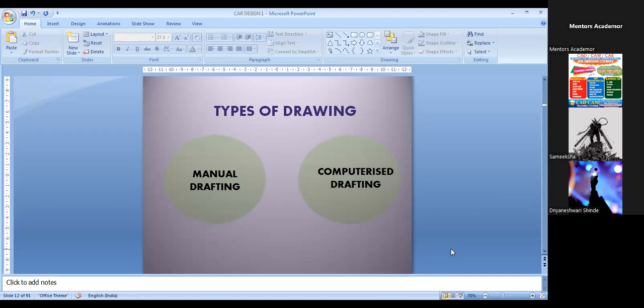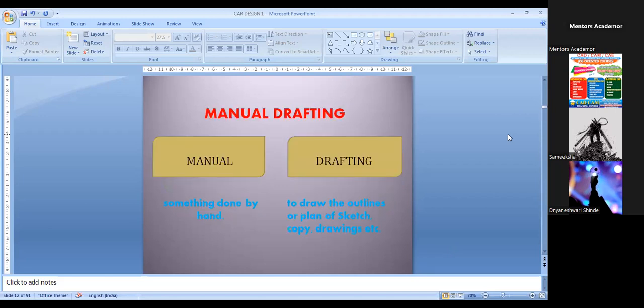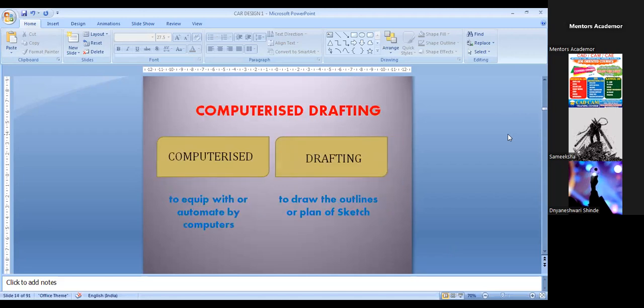Manual is nothing but before 1977 every person used manual drafting, because from 1977 to 1982 they were doing the AutoCAD software programming. After 1982 the AutoCAD software was officially released. From 1982 up to this year, they are using AutoCAD software especially for drafting purposes. Before that they used manual drafting. Computerized drafting is nothing but AutoCAD software or the remaining software. Next one, this is the manual drafting and this is the computerized drafting.